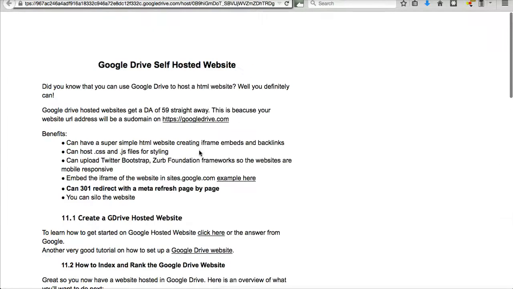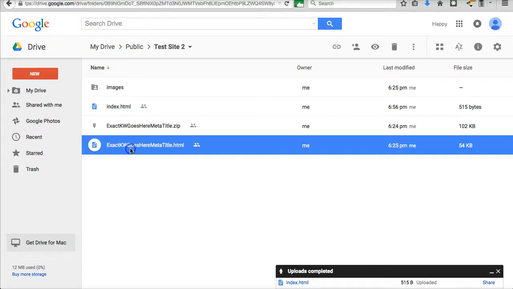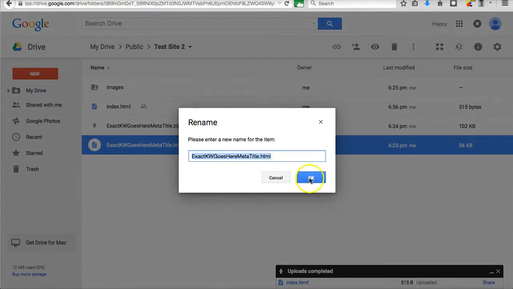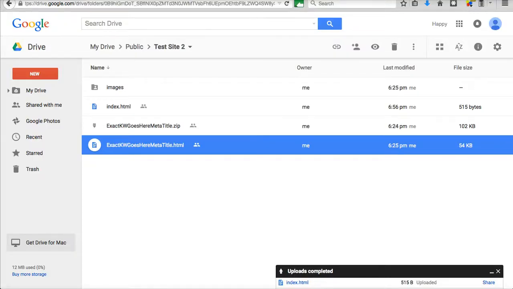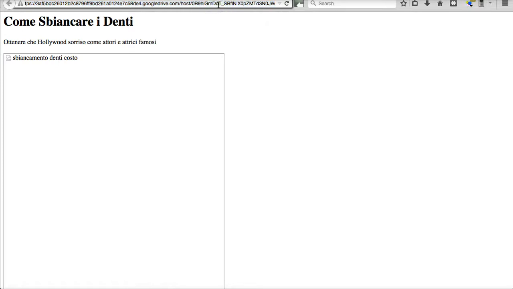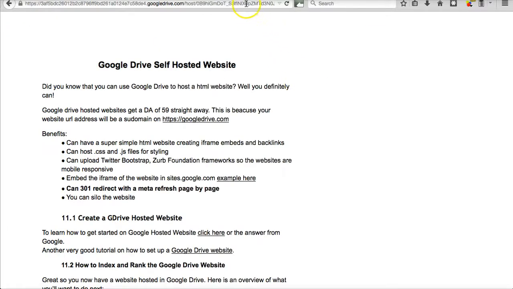So just to show you some different ways, that's why Google Drive self-hosted websites can be quite confusing with the URL structure. How do you get to certain pages? Let me show you another way. This time I'm going to click rename, copy, and go back to here. I'm going to go right to the end of this one, paste the file name, click enter, and there we go, I got it again.